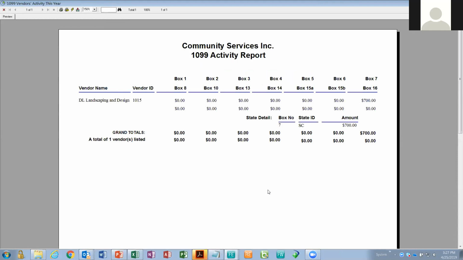Not $750. So that does illustrate that the report is looking at both the invoice activity total from the, sorry, I said that wrong. The payment total that was copied from the invoice and the vendor adjustments, assuming they're both dated in the same calendar year. So that's how I end up with my $700.